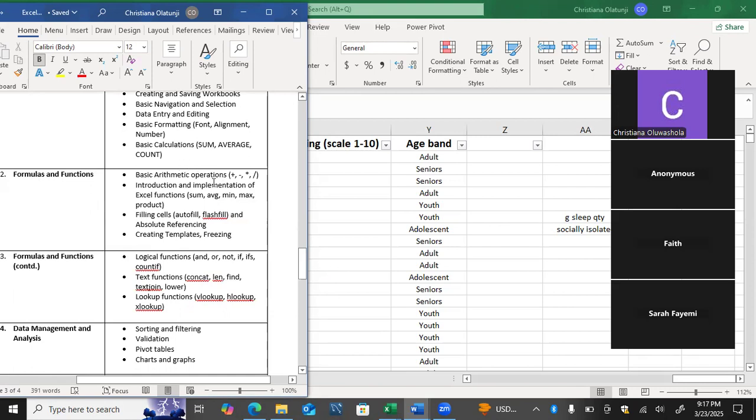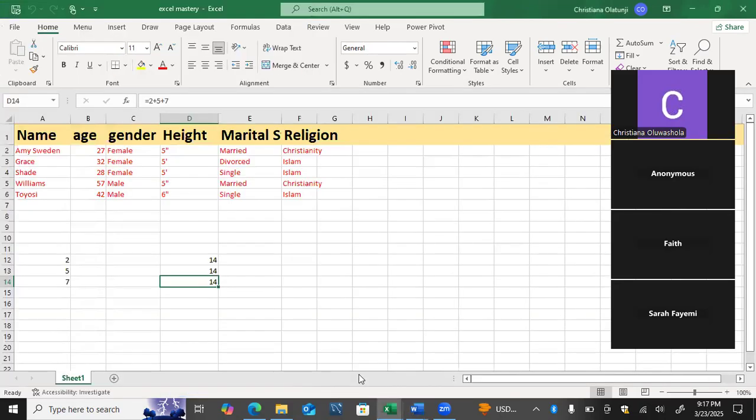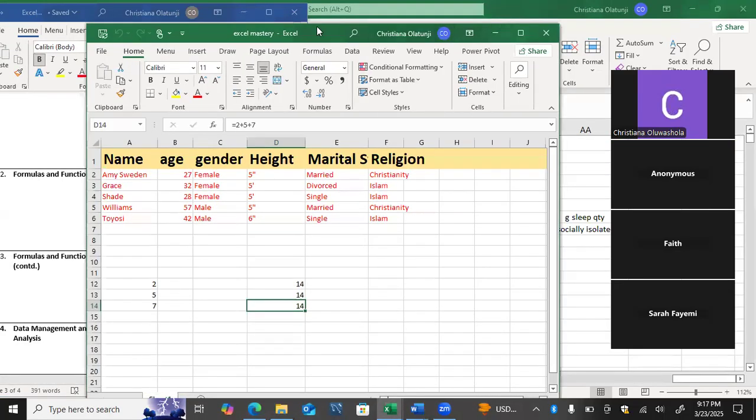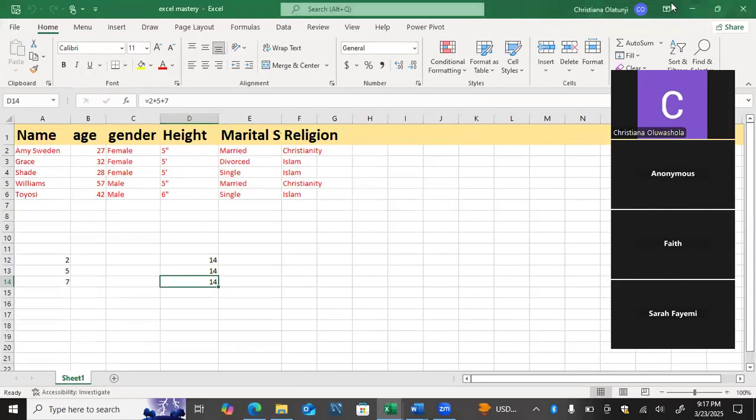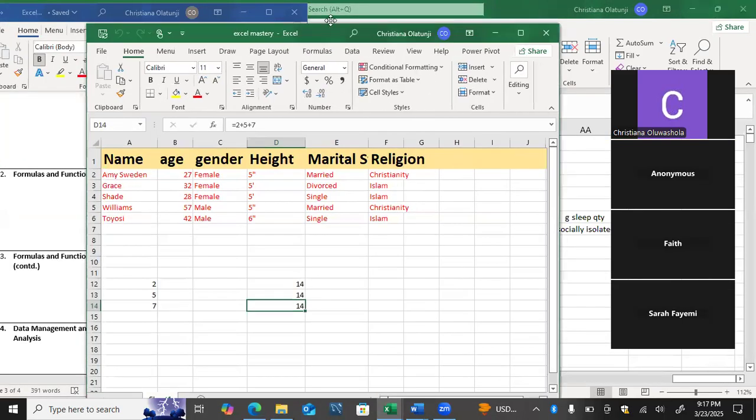Basic arithmetic operation: the same way we do our 2 plus 2 in our normal mathematics is the same way Excel does it, but Excel has a more advanced way of doing it. So that is what we are treating. So let's dive into it.